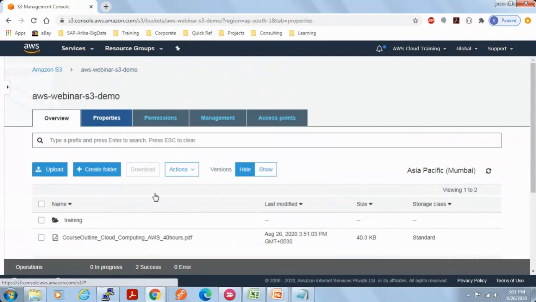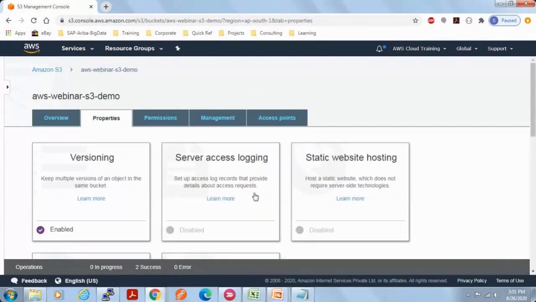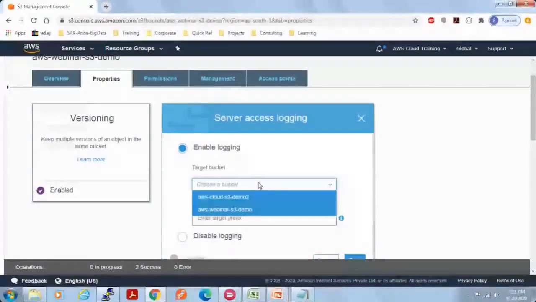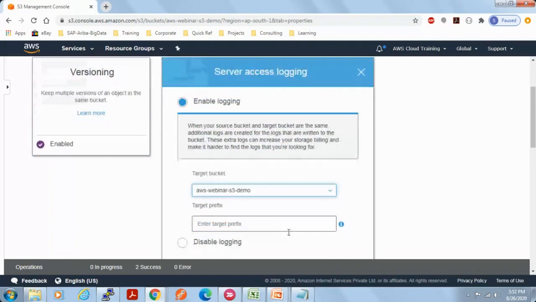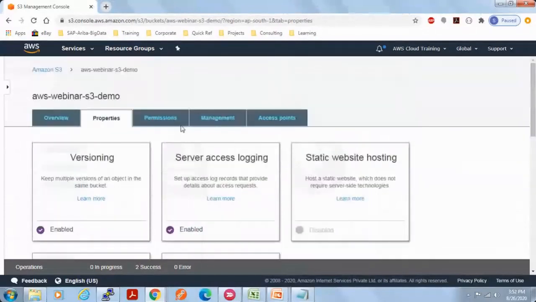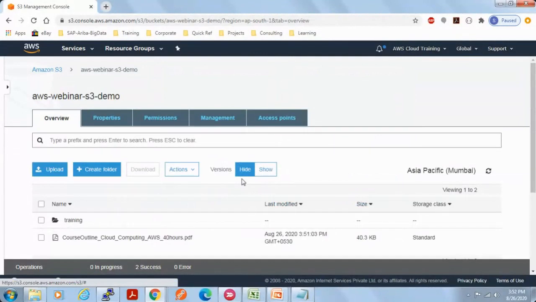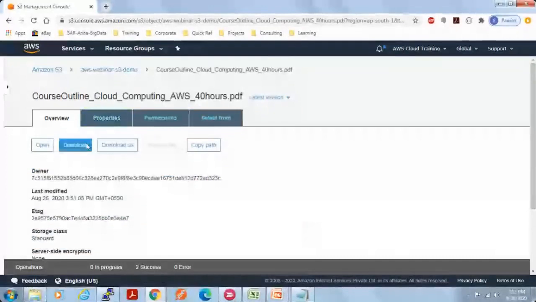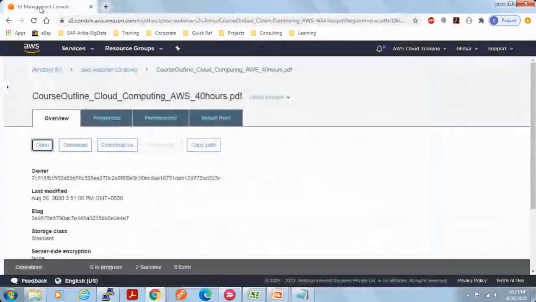Once you enable the versioning, then you've got server access logging. Once server access logging is enabled, we can say where the access log is to be created, in a different bucket or the same bucket. So I'm saying just create it in the same bucket. Then once it's enabled, whenever that file is accessed, it may generate some access logs. Those access logs would be available in this location itself. Okay, so whenever I say open, I'm able to open this file.